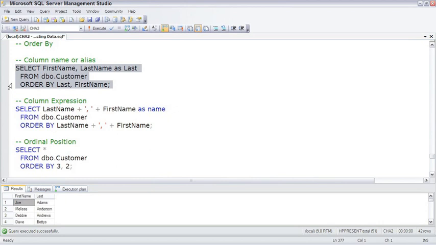And notice here that the order by is able to refer to the alias of the last name column. Where clauses can't do that because they take place before the columns and expressions stage of the logical query flow. But the order by is after, so it can refer to the alias.